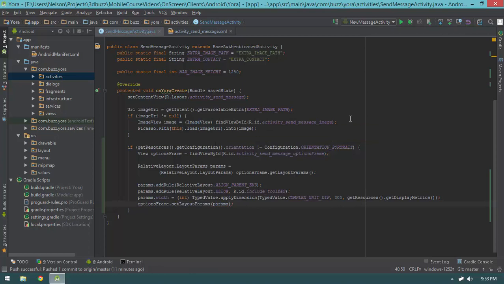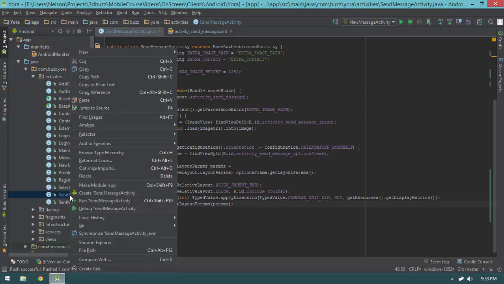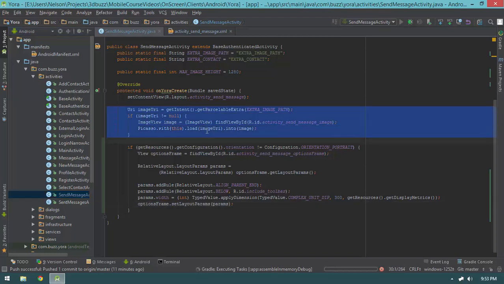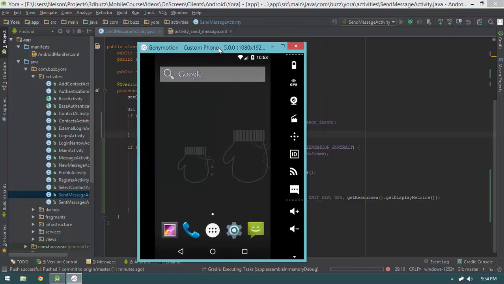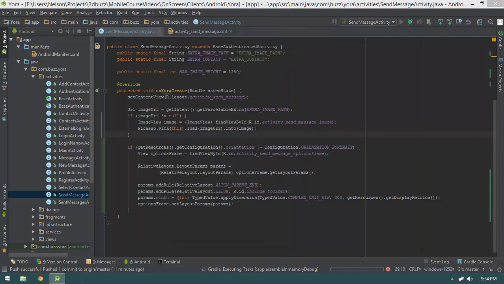All right, with that all done, let's go ahead and launch this and see if it works with the rotation. So I'm going to right-click SendMessageActivity and simply say Run. We won't get an image because we're running this activity directly, and the image is supposed to be a parcelable extra URI, but that's okay because we're not really testing the image right now. We're just testing the rest of the functionality. So let's launch that and wait a couple seconds for Gradle.